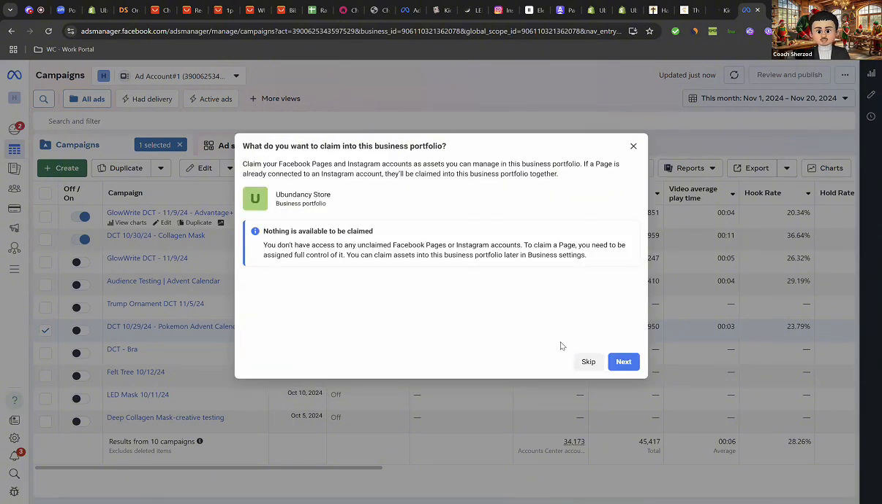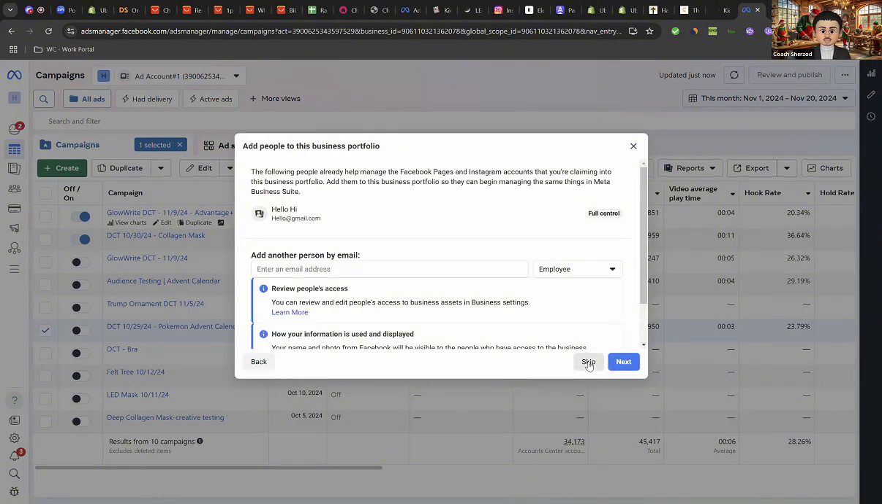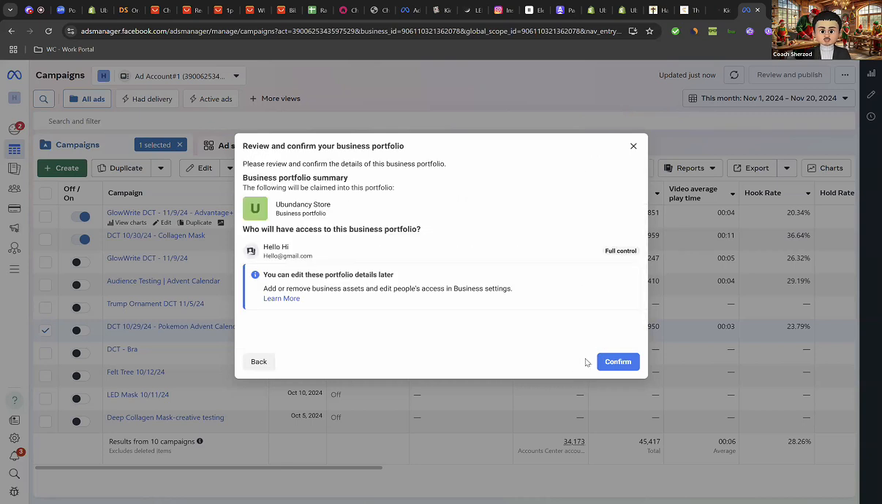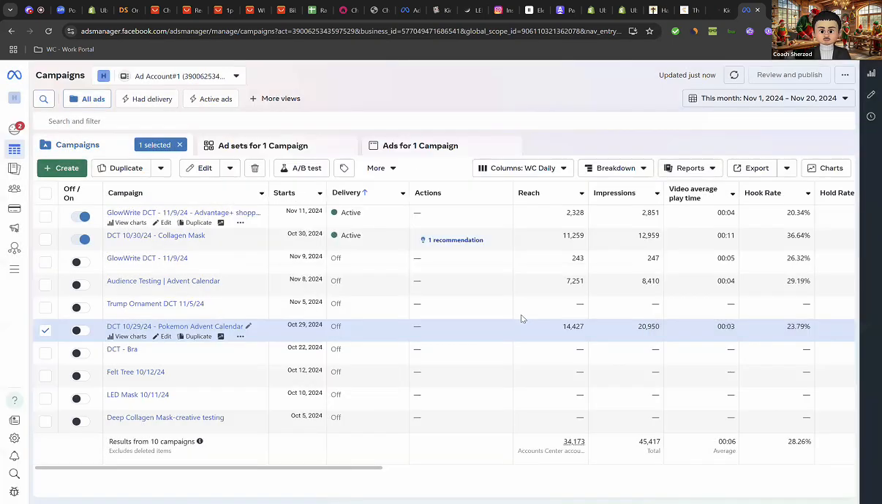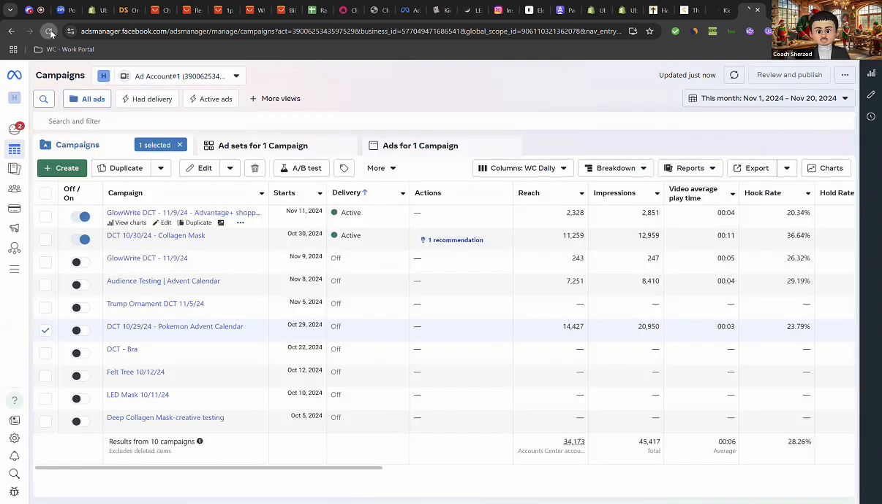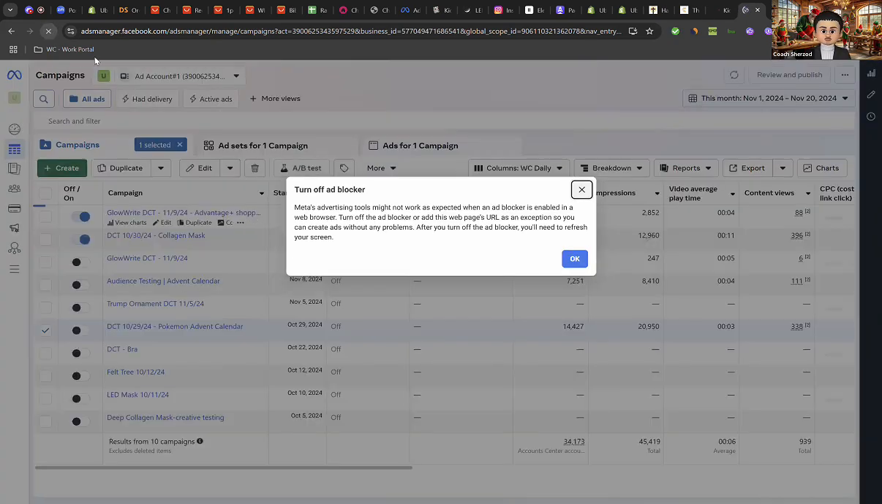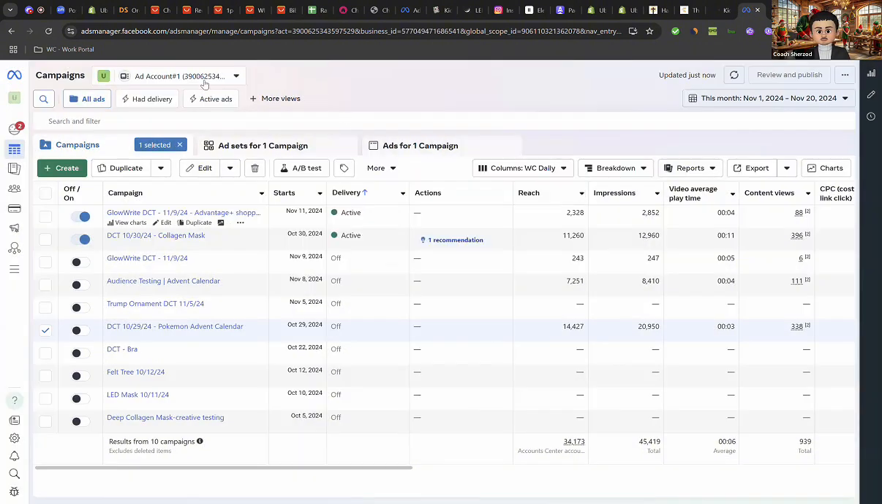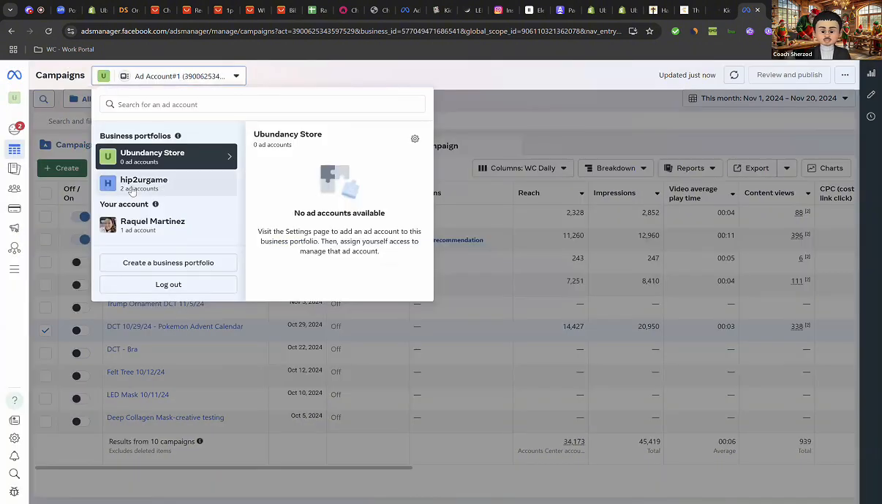Now, once it's created, we can just skip this because none of this stuff we need yet. And we can skip this as well. We'll get to that later on and confirm, finish everything. And now we're going to jump into that new business manager. So I don't see it, so let's just refresh the page and see if it shows up. There it is. Abundancy store. As we can see, it has nothing in it.